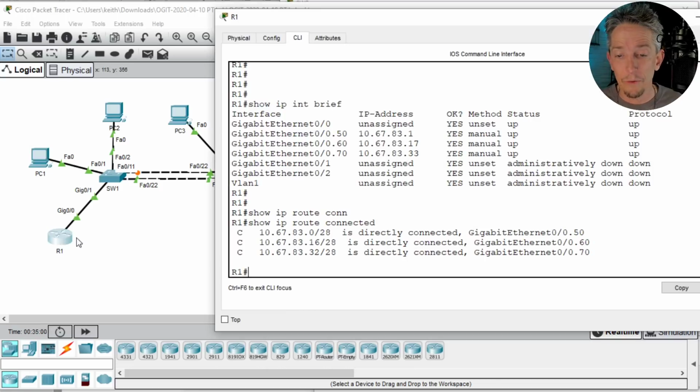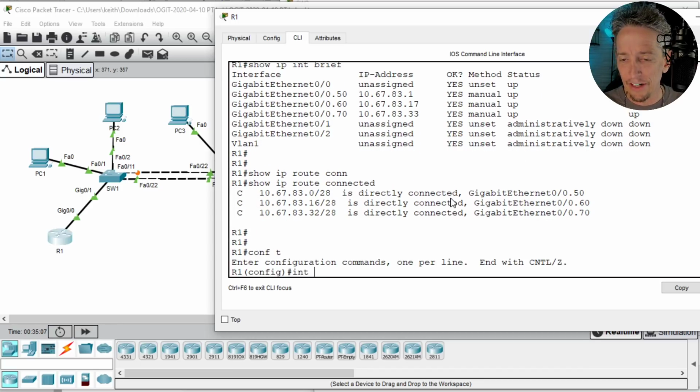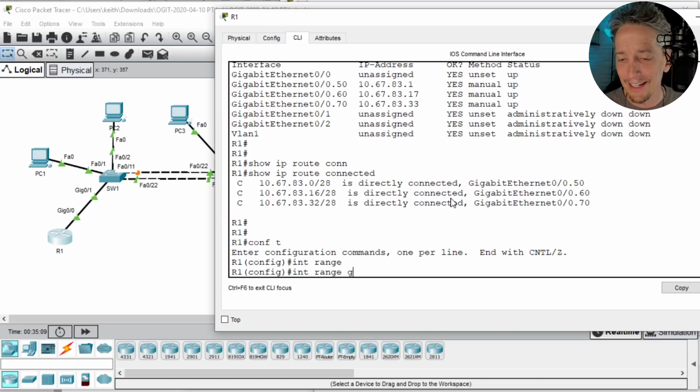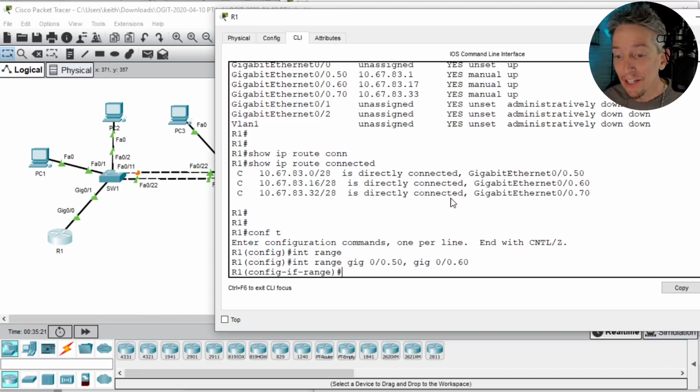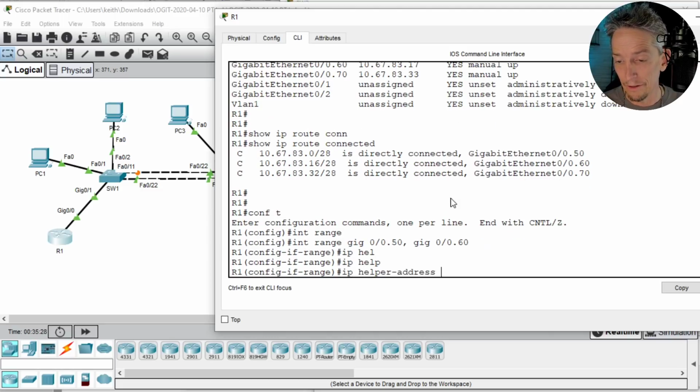So we're going back to R1, and let's do this. Config T, interface range. Let's see if this works. Gig 0/0.50, Gig 0/0.60. All right, I'll take it. So whatever we put here is going to apply to both those sub interfaces. And then I want to do IP helper address and the IP address of the server, which is .46.